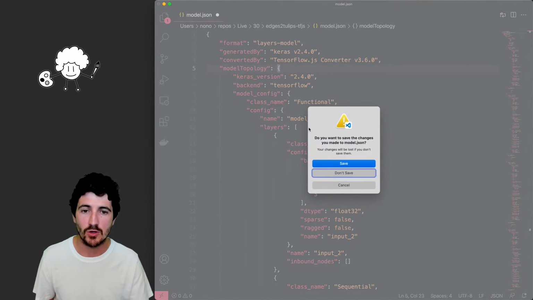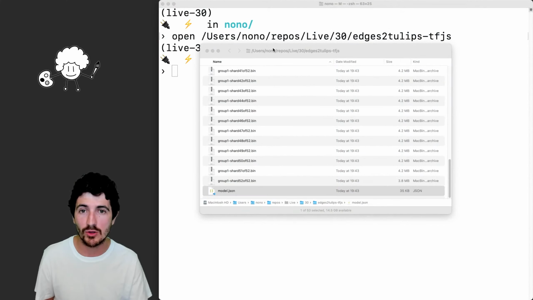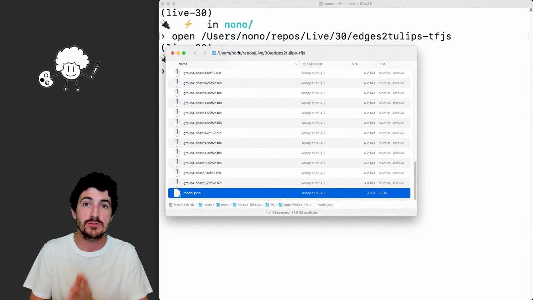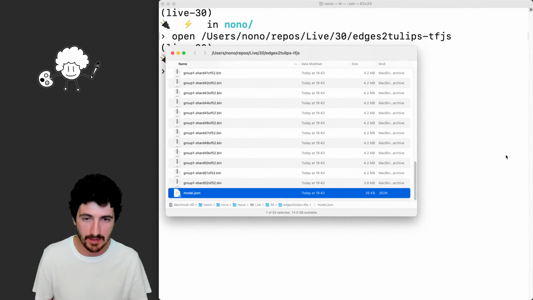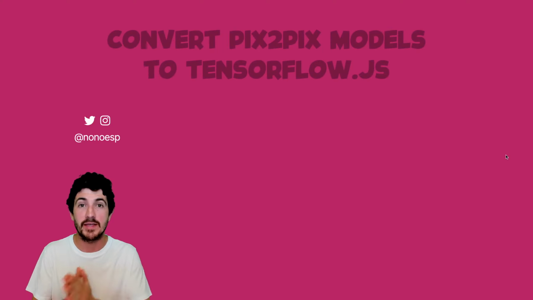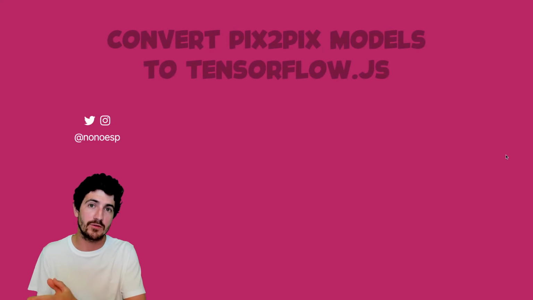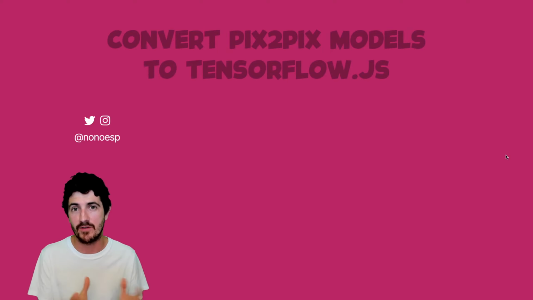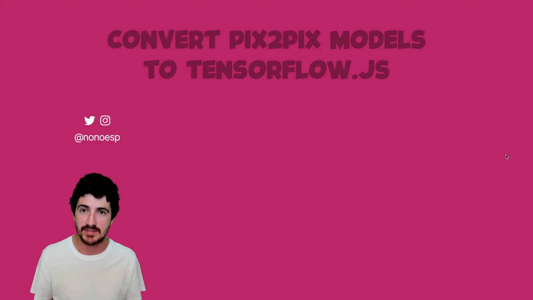So with this, we conclude the part of this tutorial which was about how to convert Pix2Pix models from the Keras H5 file format to TensorFlow.js.